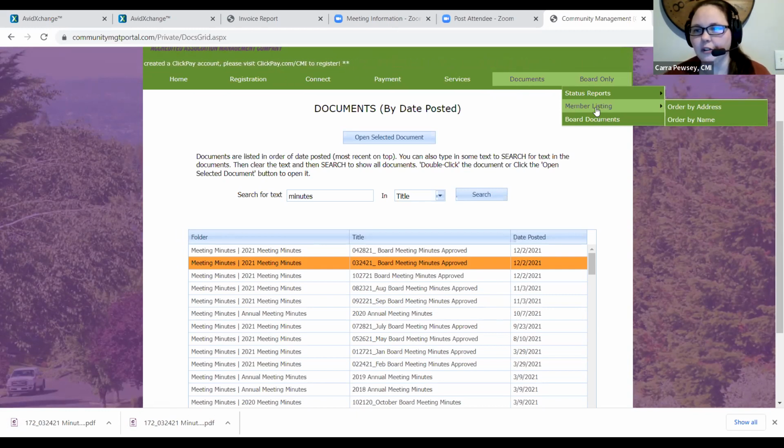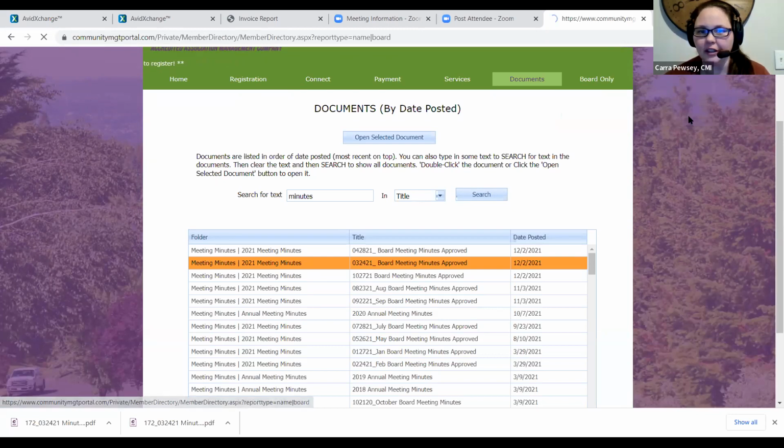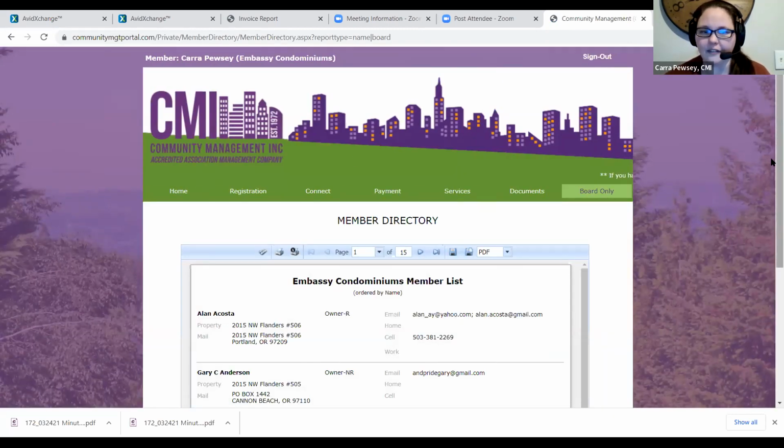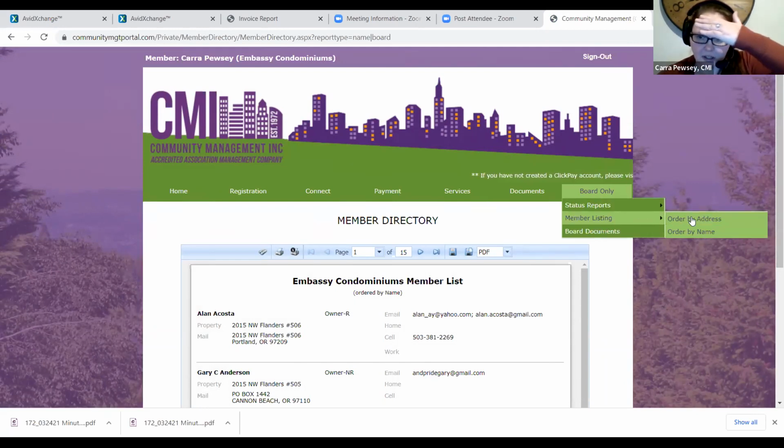So this is where you have access either by address or by name. You can look at the members directory, and this will have everybody's information. Close your eyes. You did not see all these people's information.